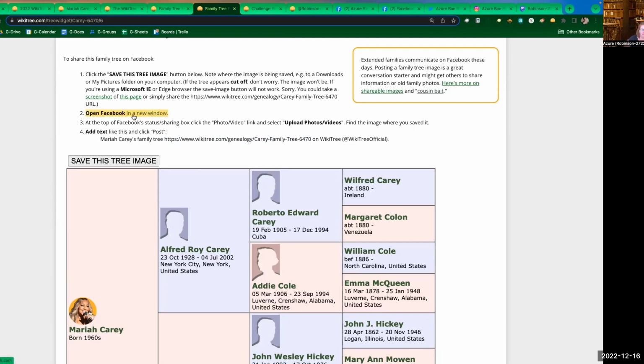It even has a link to open Facebook in a new window for you if you'd like, if you don't already have it open. So like it says, you can take a screenshot of the page, and I can go into that in another video about taking screenshots, whether you take a full image of the whole desktop or just part of the screen. But today we're just going to go over images that are already available to share.